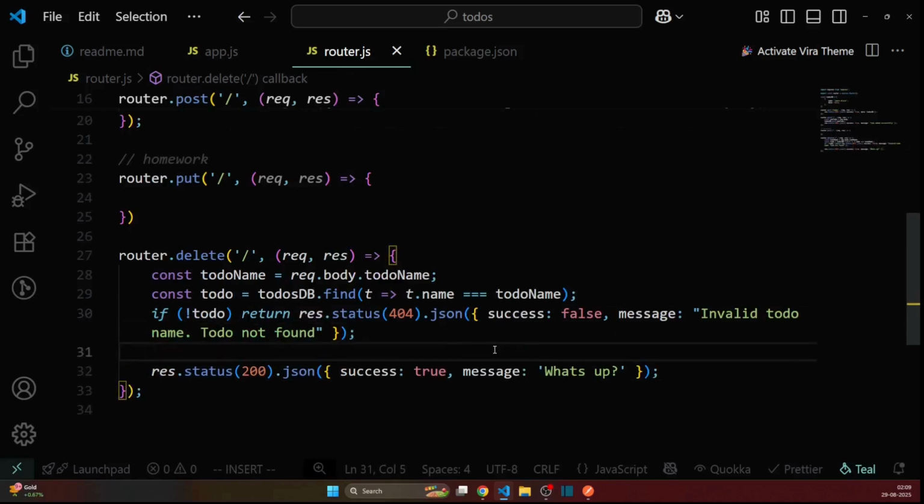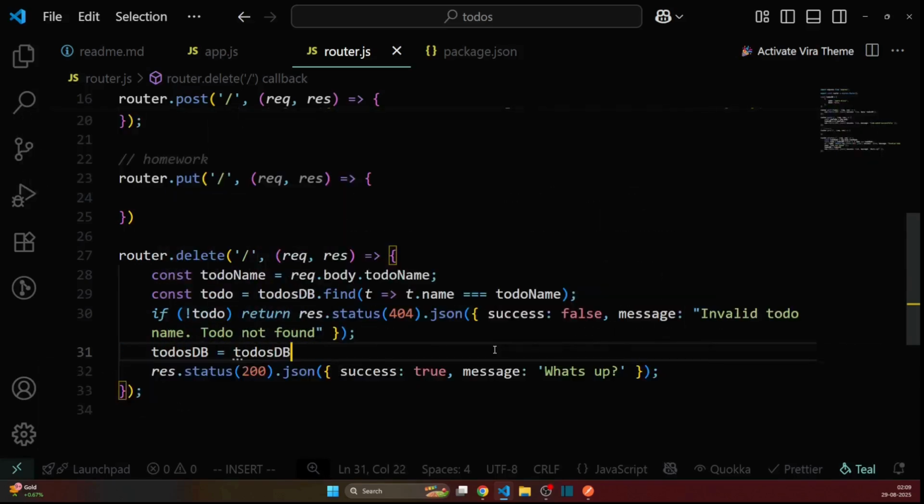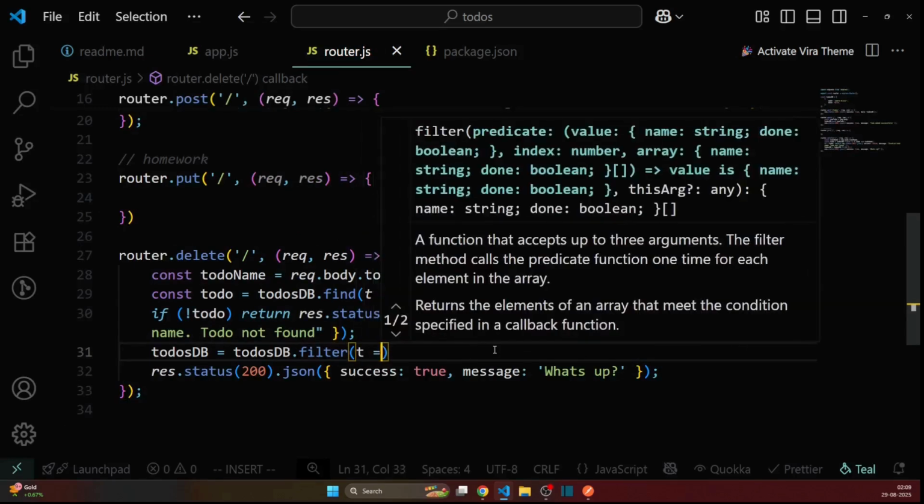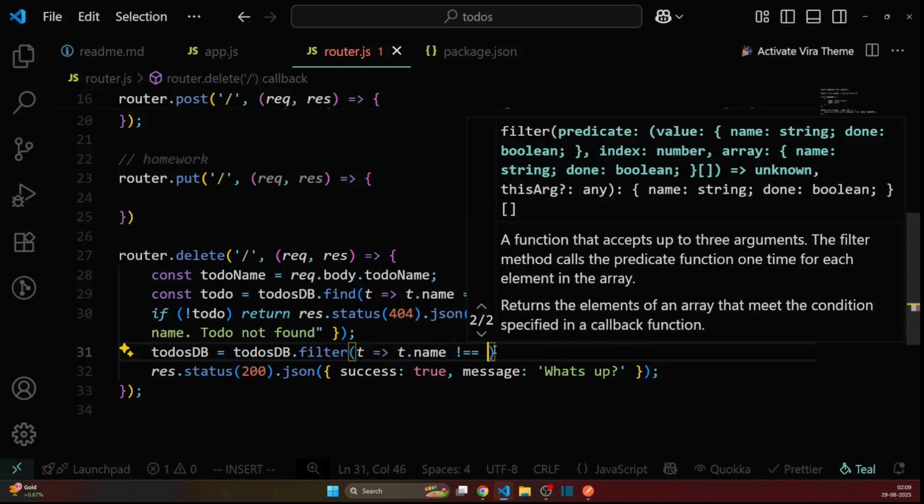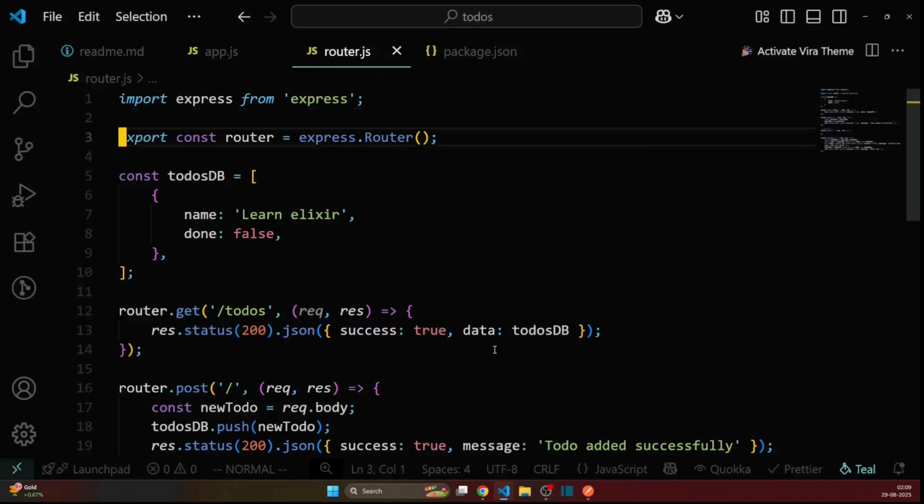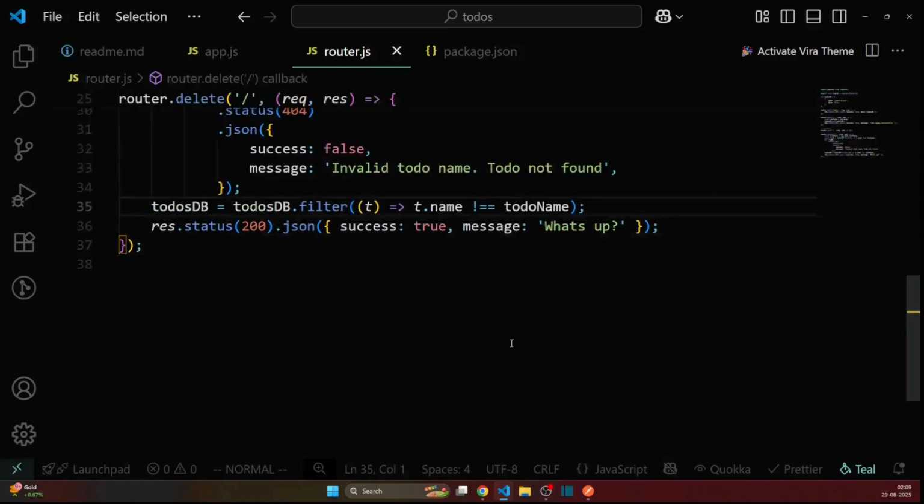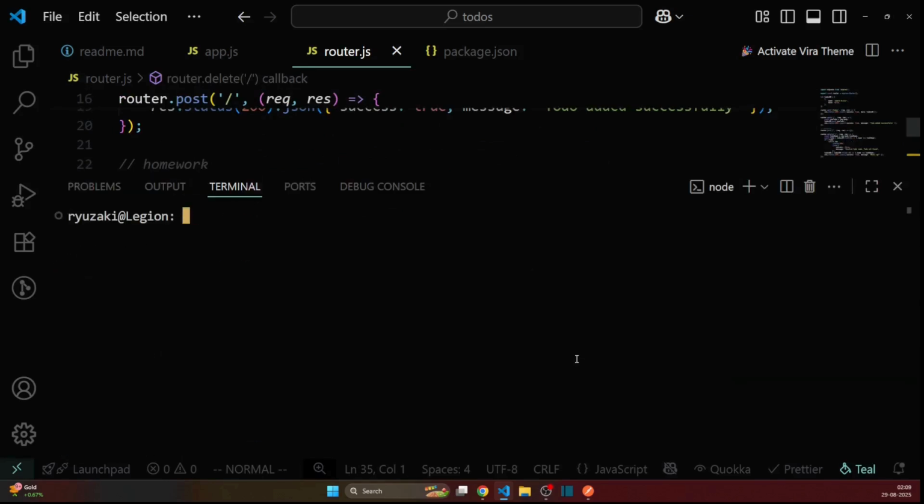So what we can do is just override todosDB with todosDB.filter, t.name should not be equal to the todo name, because we have to delete it, right? And let's put let here, otherwise we will not be able to override it, and we should be good to go. Run it again.